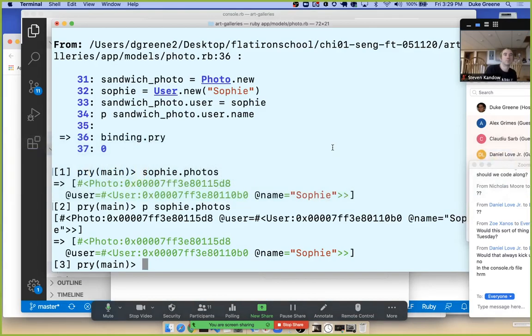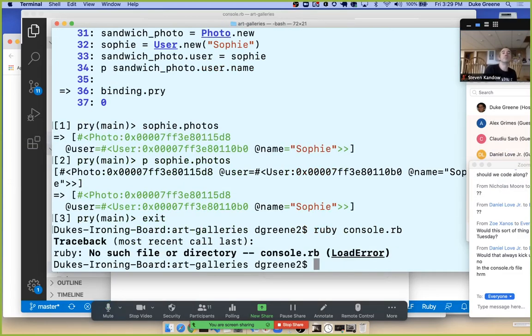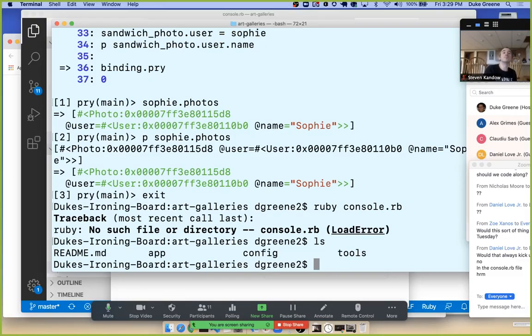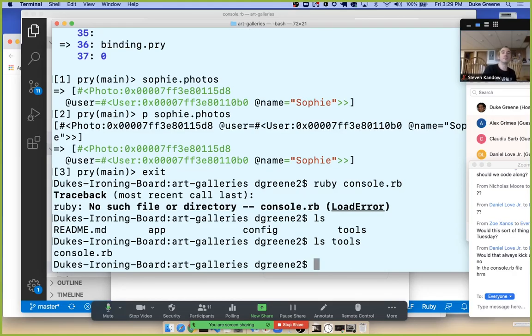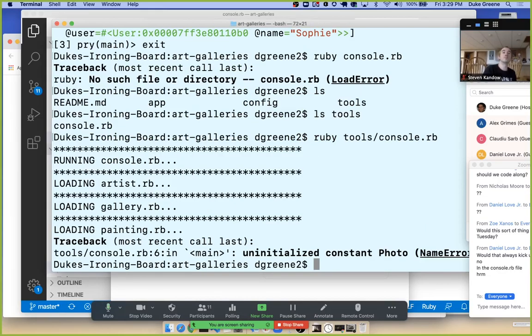The first thing I'll try is the mistake that people will make: ruby console.rb. Huh? No such file or directory, console.rb. What is going on? So we do ls, and then we remember, oh yeah, there's that tools folder. ls tools, that's where console.rb lives. So we can say ruby tools slash console.rb, and that will run our file. And it runs, ooh, and check it out.